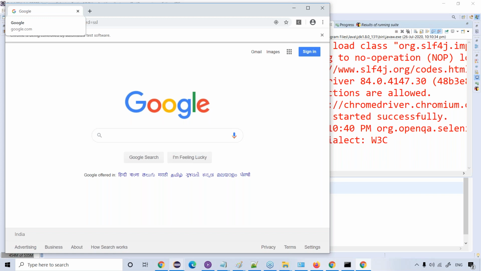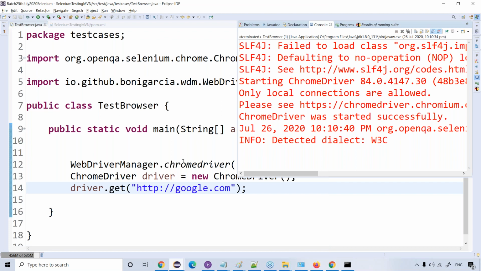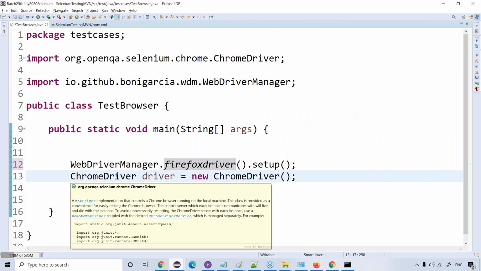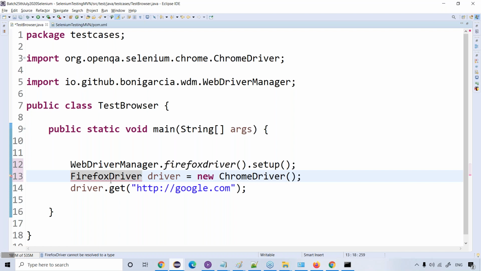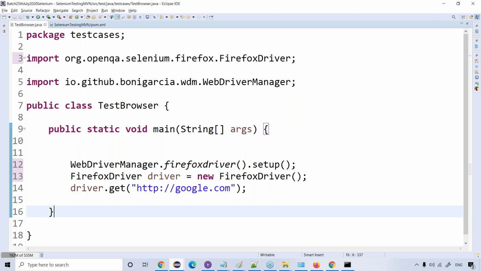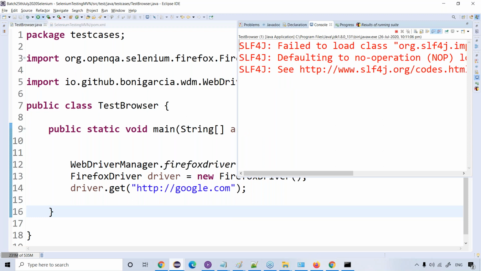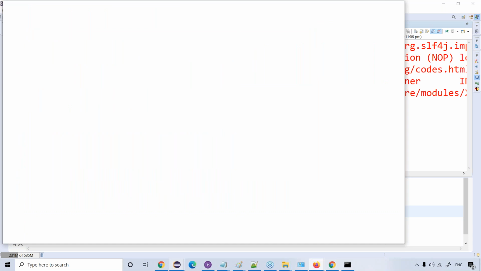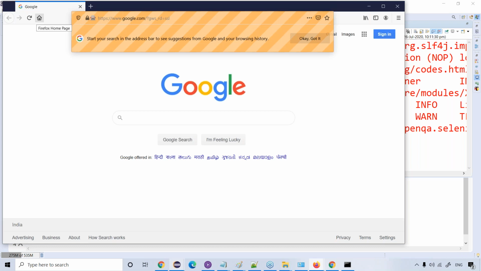See? If you want to do this for Firefox, simply change the class to Firefox driver, and change it to Firefox driver. Does it always update to the latest version? See, it downloads the version depending on your browser. See, launched Firefox. Right? If you have not set up Maven globally, then it is not going to work. That is the prerequisite.